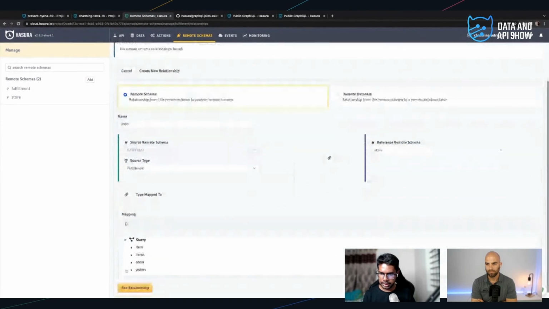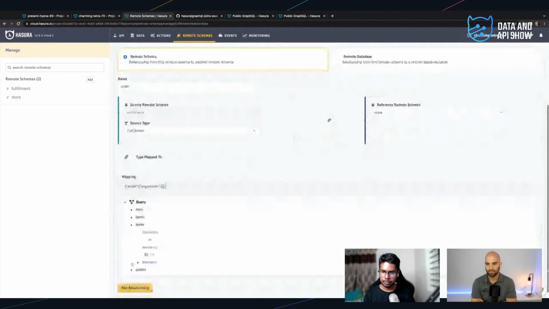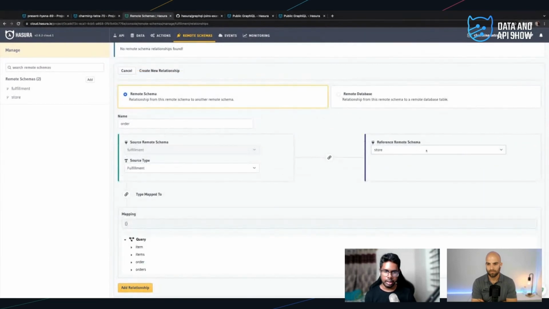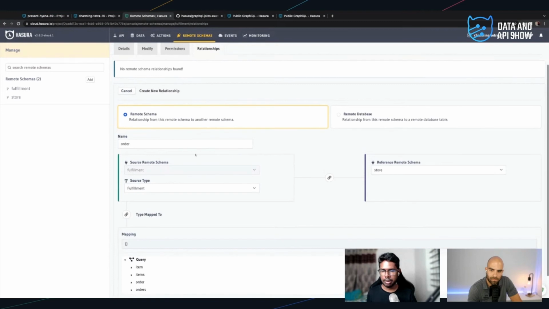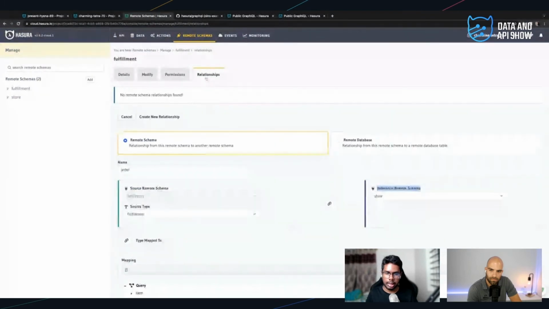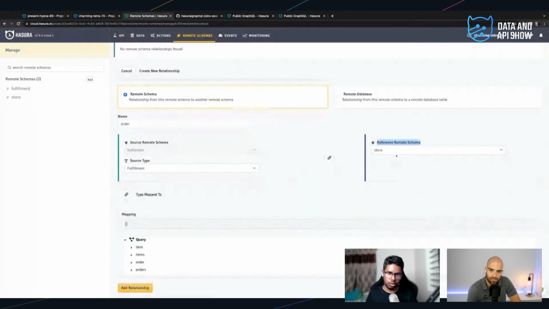And let's go ahead and see the order and the argument. So this query items order and orders, all of these queries are coming in from the remote schema called store, which is the reference remote schema. What we're trying to do is establish a type which can be mapped from your source schema to a target remote schema, to a reference remote schema. Source is fulfillment here. We're already on fulfillment. We're in this tab, and we want to merge it with store. That's just the workflow here.